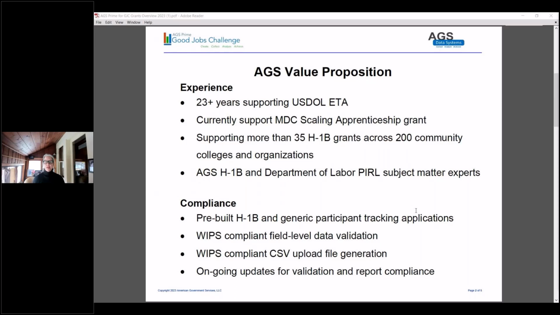Anyway, just a little bit about AGS. AGS is an acronym for American Government Services. That's the name of our company. AGS Prime is the name of the product, and AGS Prime is a no-code platform as a service, or PaaS. You've probably heard that term before.